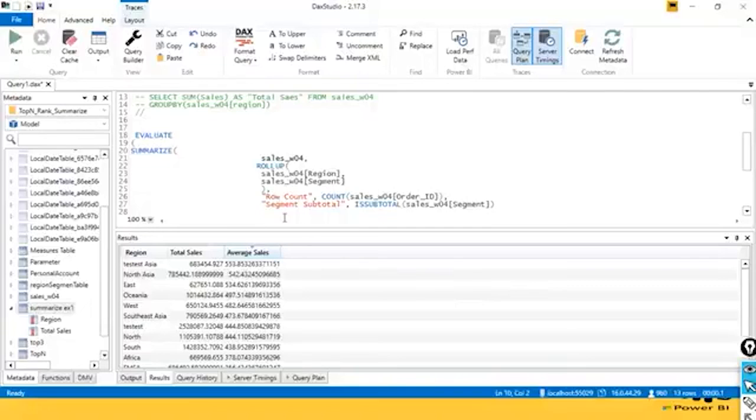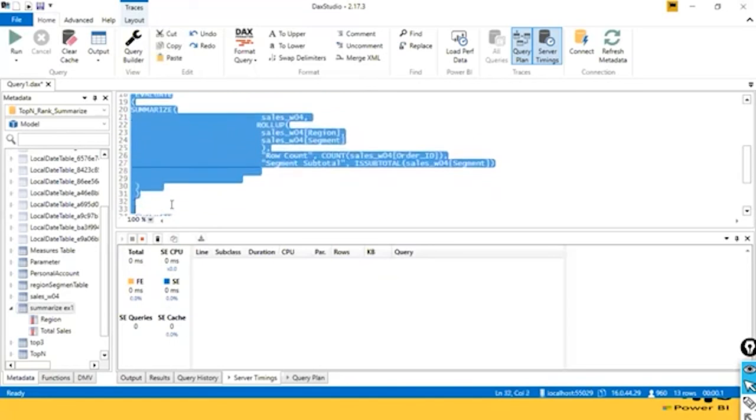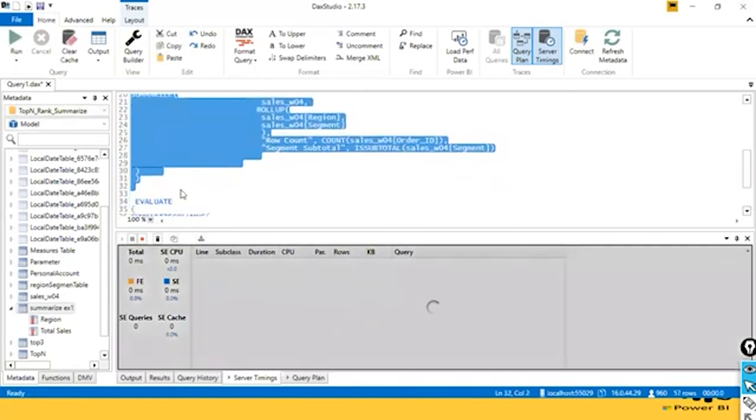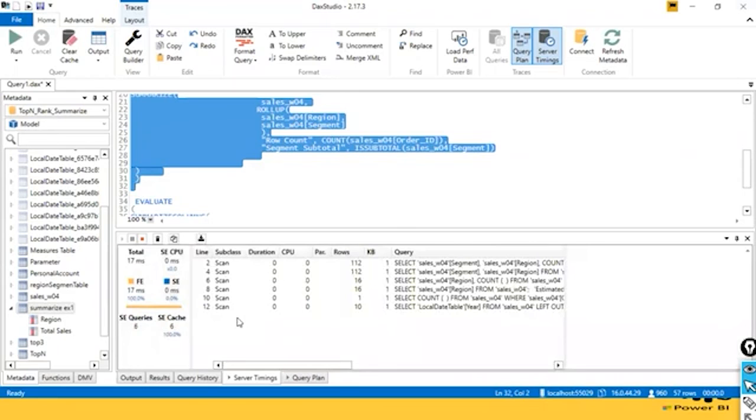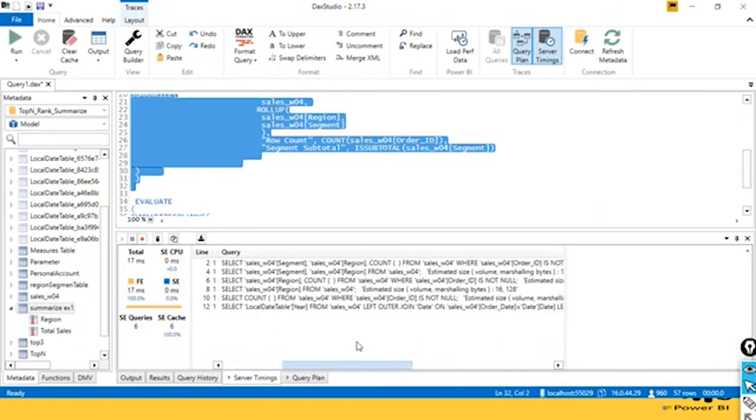Or you can execute the query in DAX Studio. The advantage of this one is you can check how much time it takes to execute these queries. For example, I just select it one more time and run it. Look here, it gives me everything. The formula engine takes 17 milliseconds. The storage engine queries take 6 milliseconds, and the storage engine cache takes 6 milliseconds.